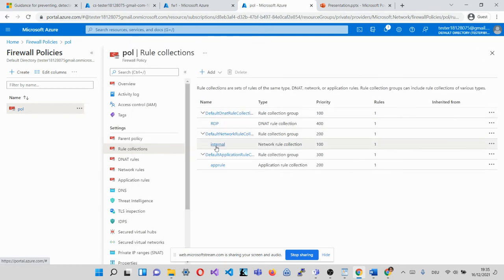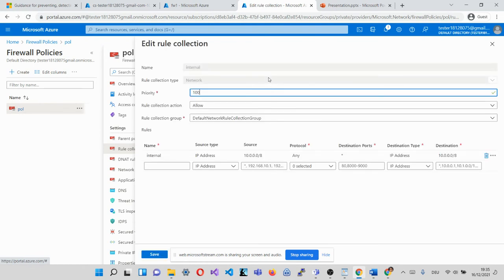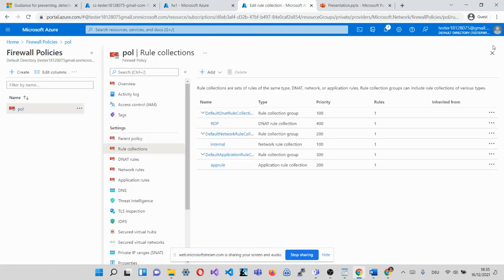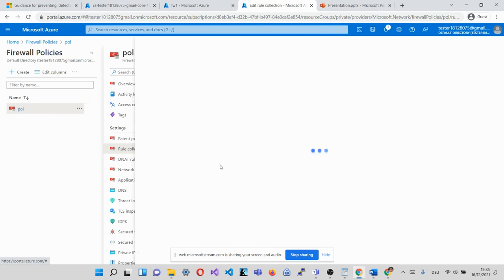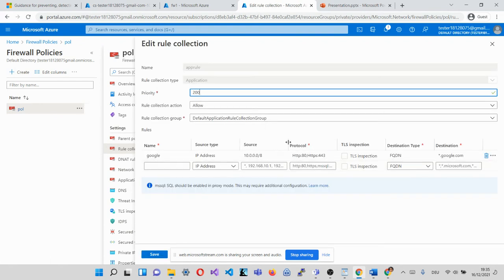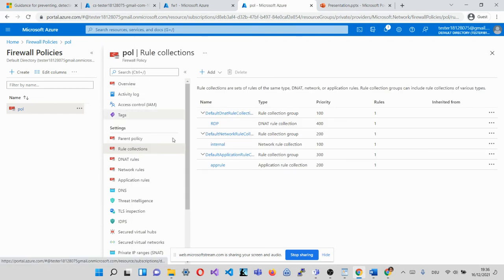And then a network-based rule allowing internal communication from the 10 network to the 10 network, and the application rule allowing the internal network to communicate with google.com. We will check after the migration to premium whether all these rule sets are intact.